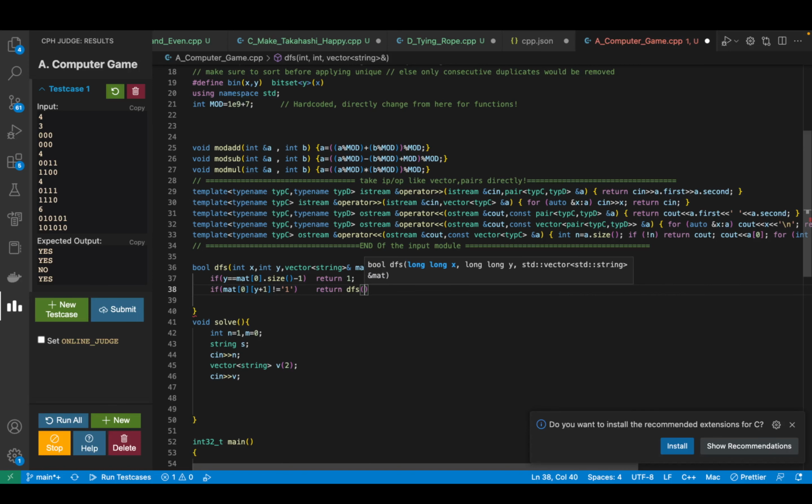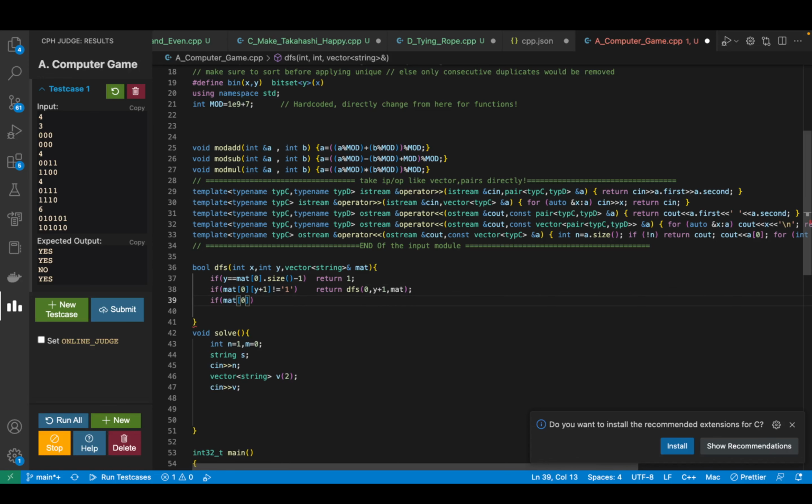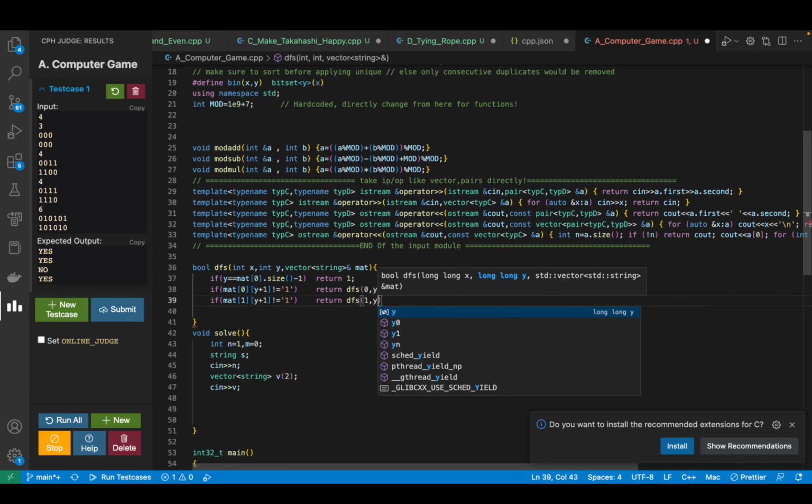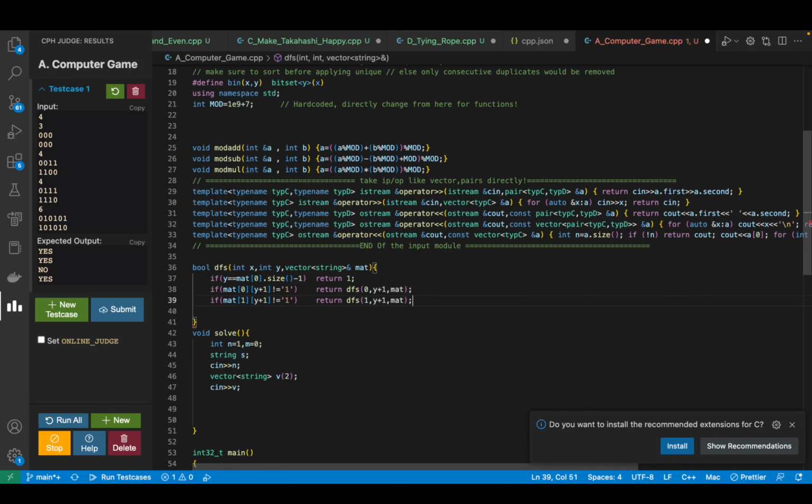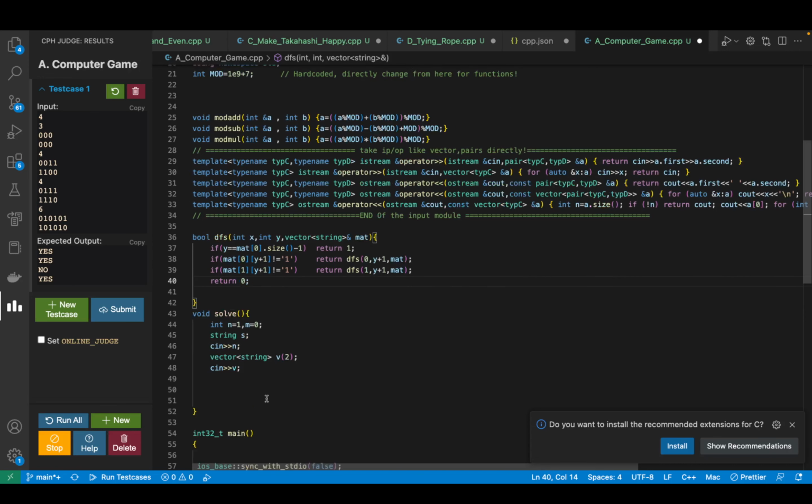So I'll say x is actually 0, y plus 1, and then the matrix. The other case is if my first element to my right is not a 1, that means it's not a trap, then also I can do that. So I'll say DFS 1, y plus 1, and mat. What next? If both of the digits to my right were traps, then I'll definitely have to return a 0, because there's no place I can go to. That makes sense, I guess.